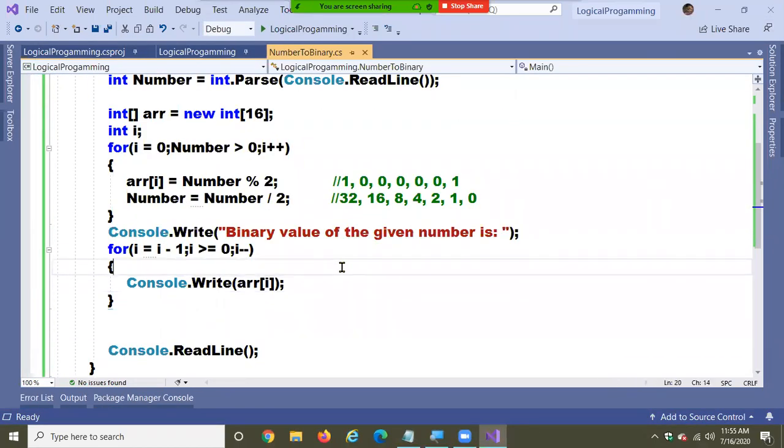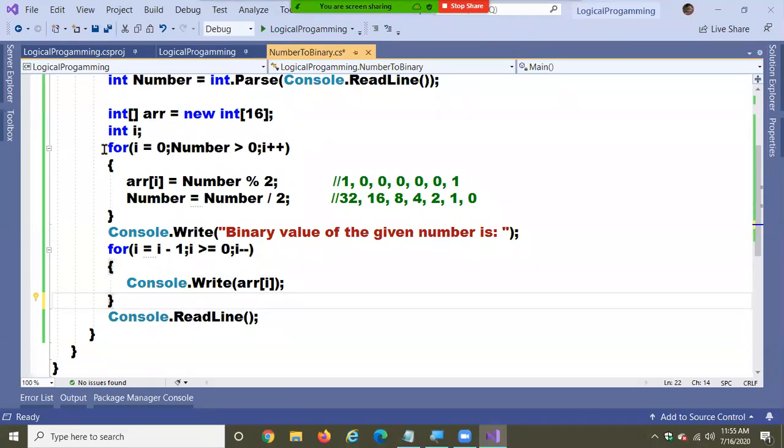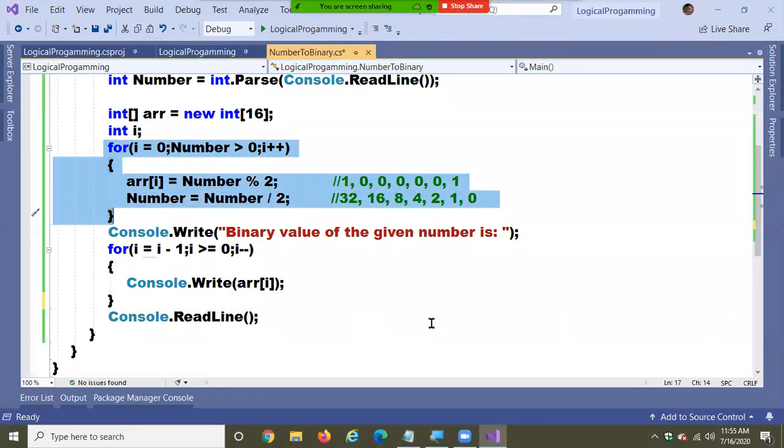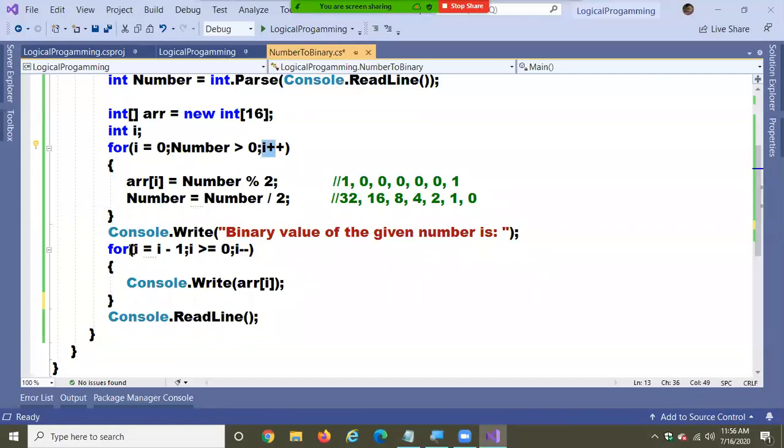In the second loop, the I value is the number of times the first loop executed. The same I value is what I'm using here. If this loop runs for 7 times, I starts with 6 now. If this loop runs for 12 times, I starts with 11. If this loop runs 16 times, I starts with 15.